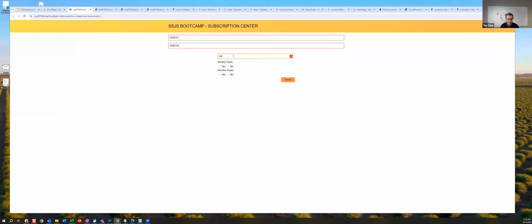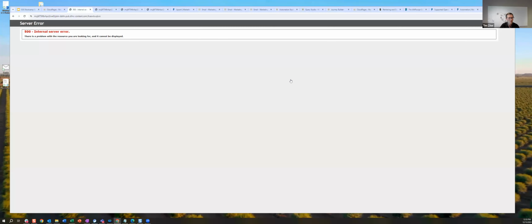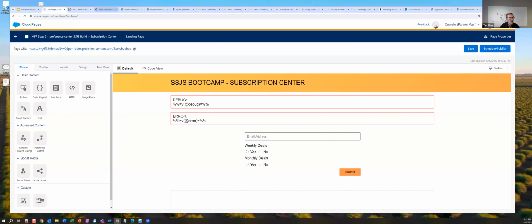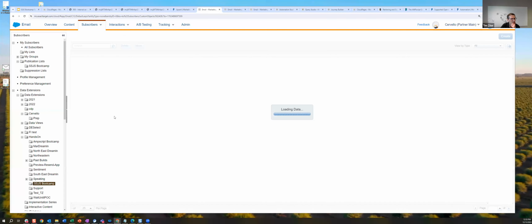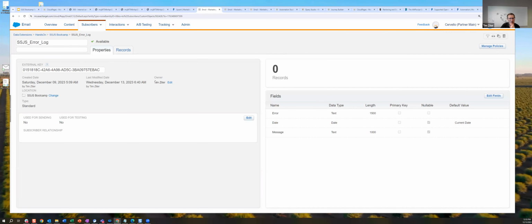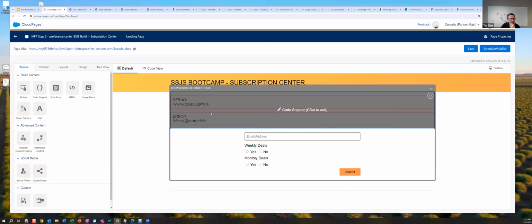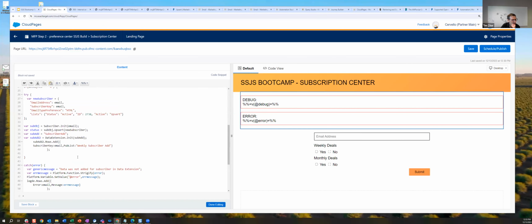Let's try another. And I'll just click on both. Okay, so I got an internal server error. Let's just see what happened there. Let's see if we had something in the error logging. Nothing happened there. Okay.